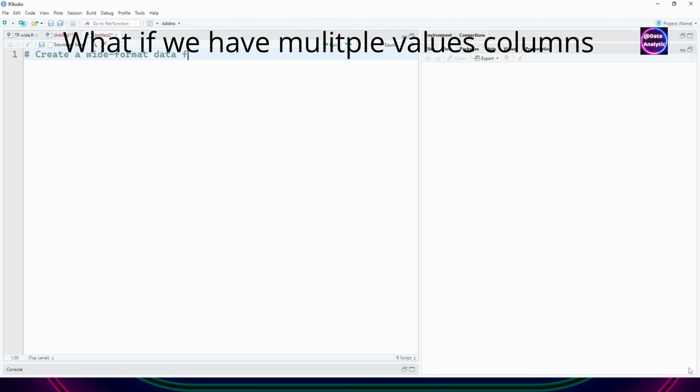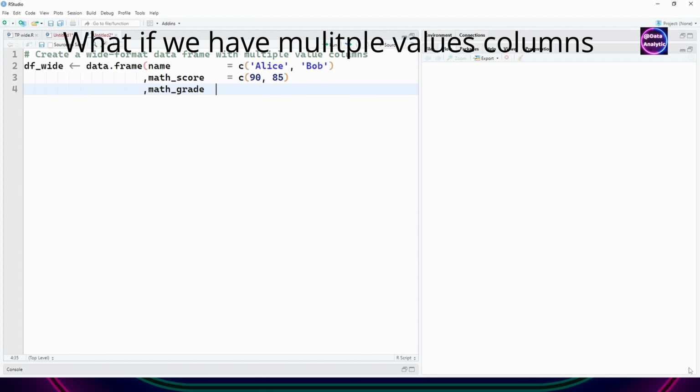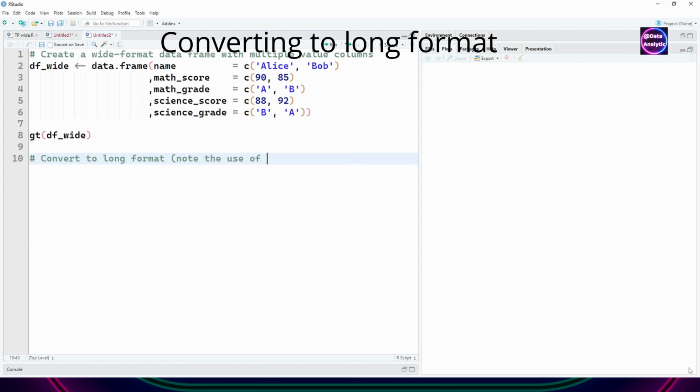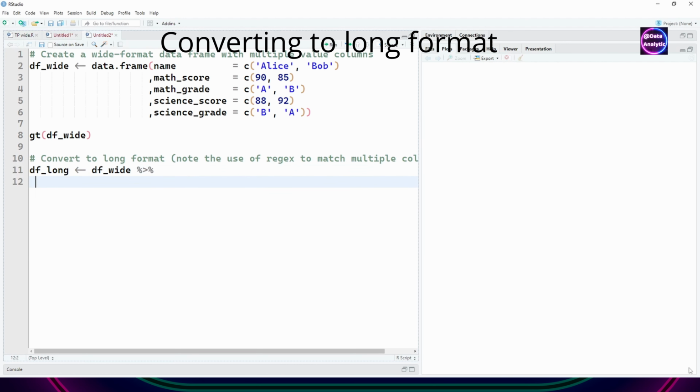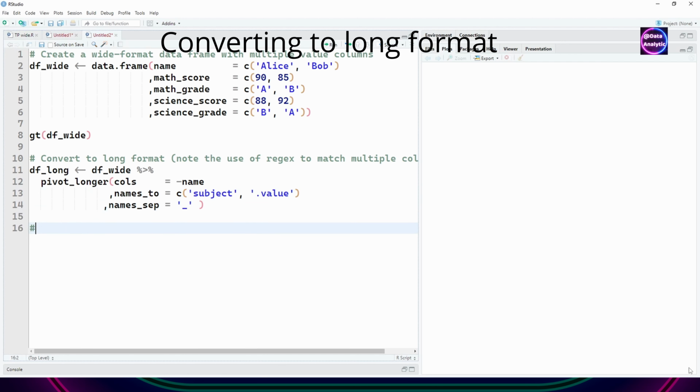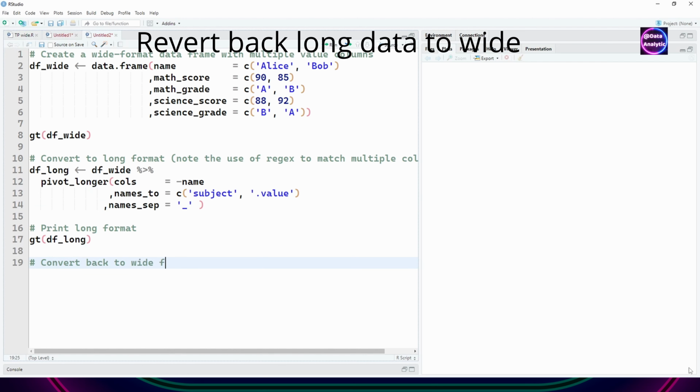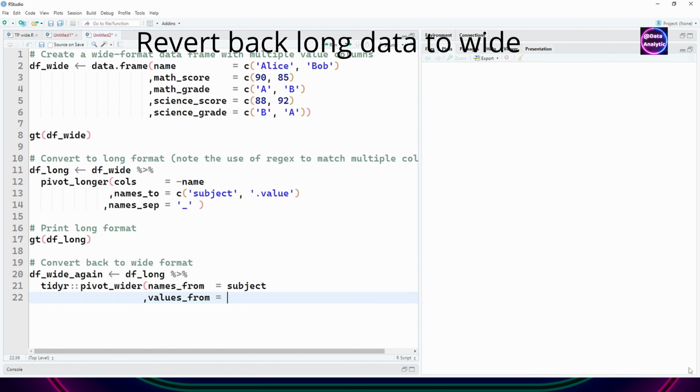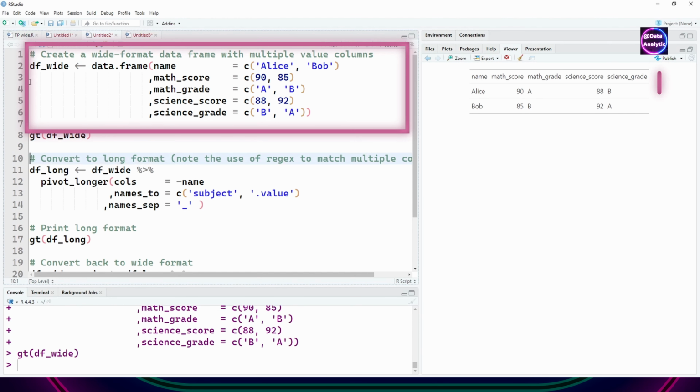Now the next example is, what if we have multiple values in the columns? For example, instead of just the scores, we have the score and the grade for math, and score and grade for science. So two sets of data. We'll complete the script again, and then we'll start dissecting it one after another. We'll convert this into a long format. You will notice that there is a slight complication in that, we are using regex to do that. We'll see the power of that. And then once we do that, we'll convert it back to the wide or the original data frame.